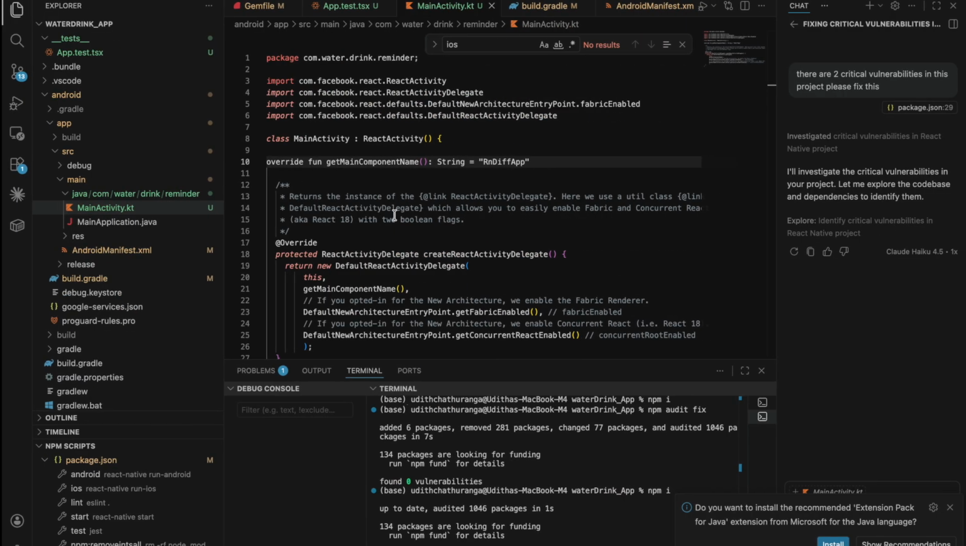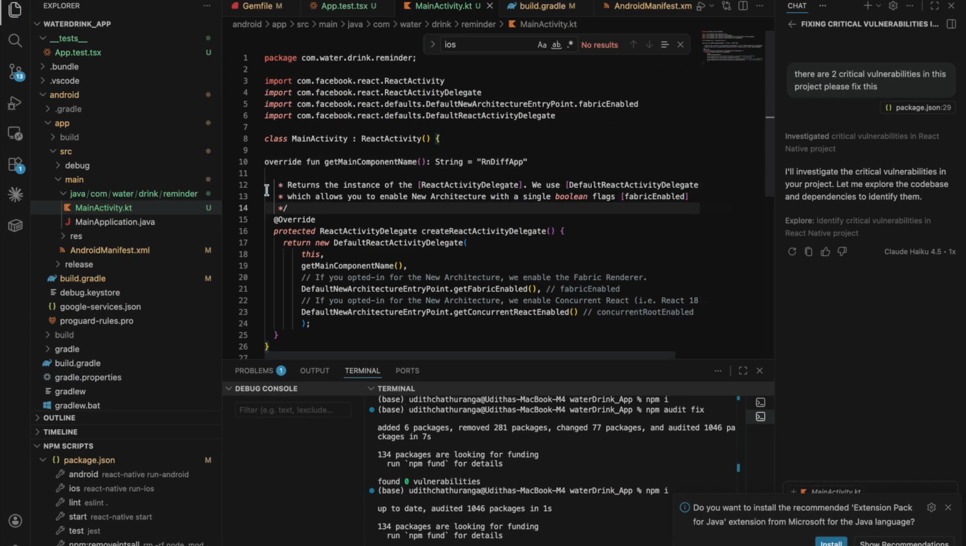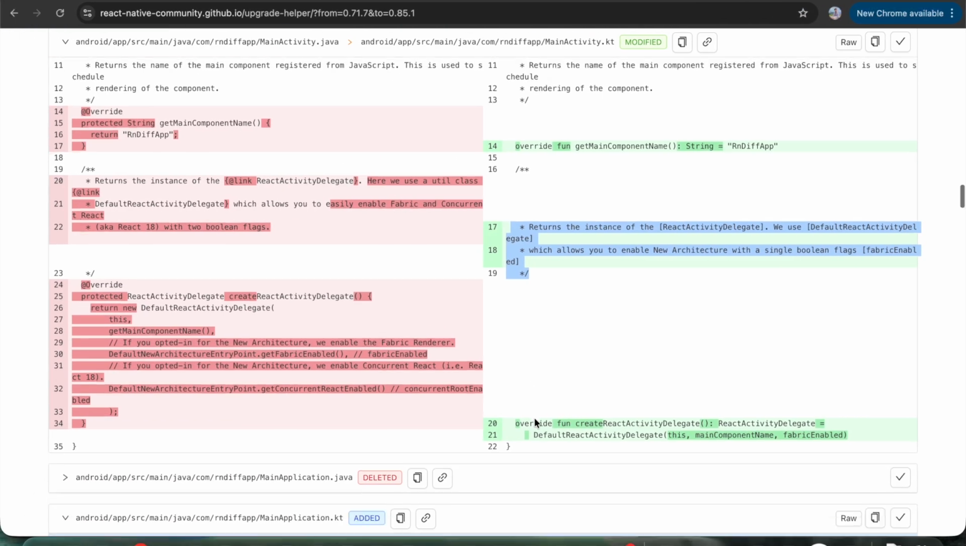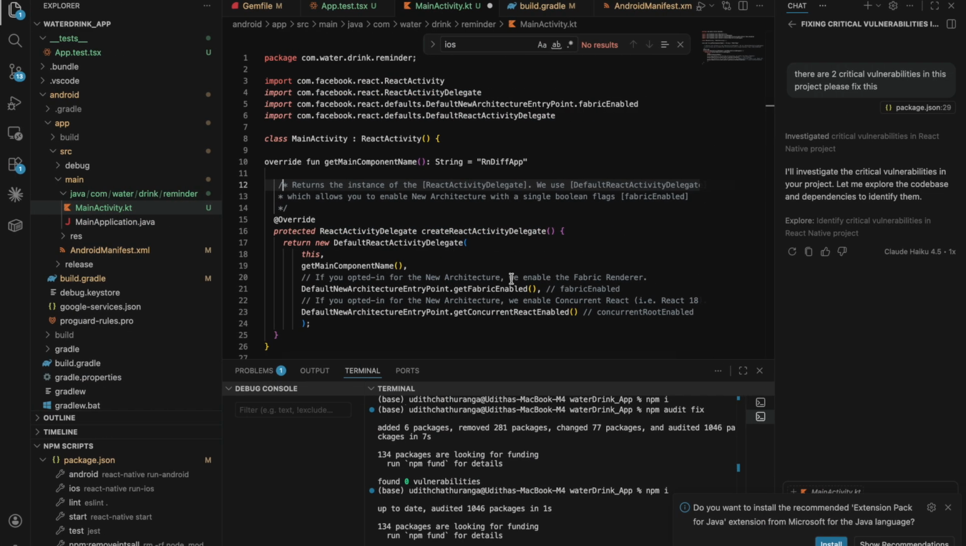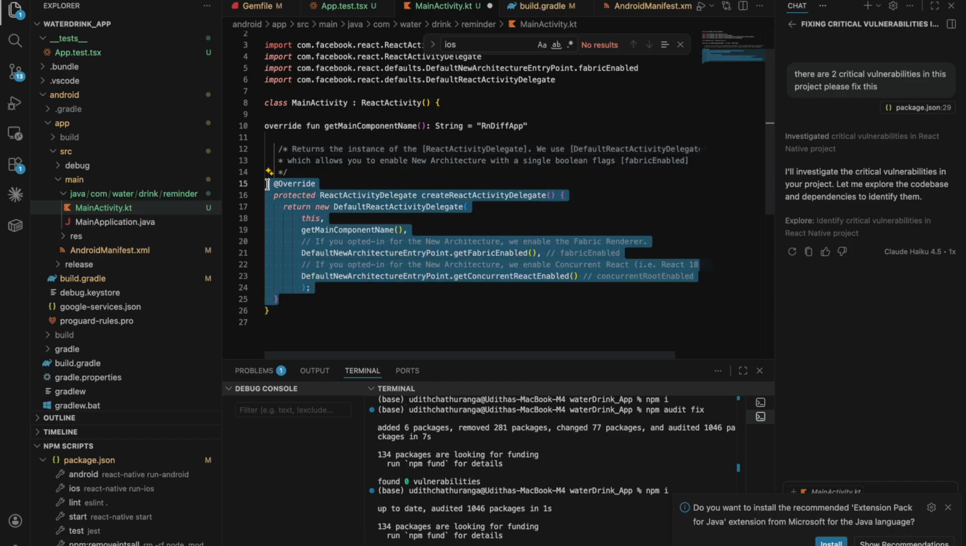My app name is water drinking app. Here I added the documentation as rn diff app. That needs to be changed. When you do this, consider that.